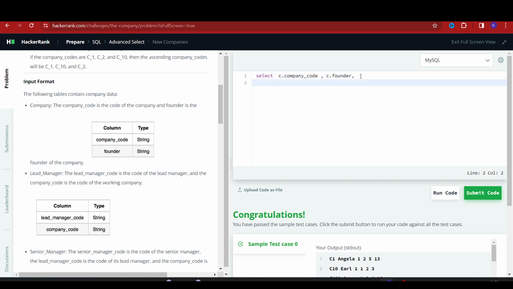For the total number of lead managers, we will use the function count distinct, because we don't want repeated values. The short name for the lead manager table is L, and what we want is the lead manager code, l dot lead manager code, so count distinct l dot lead manager code.